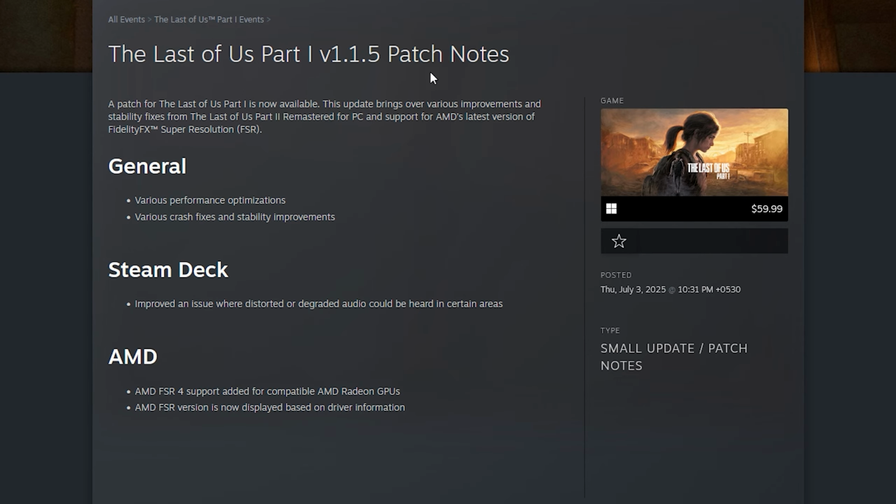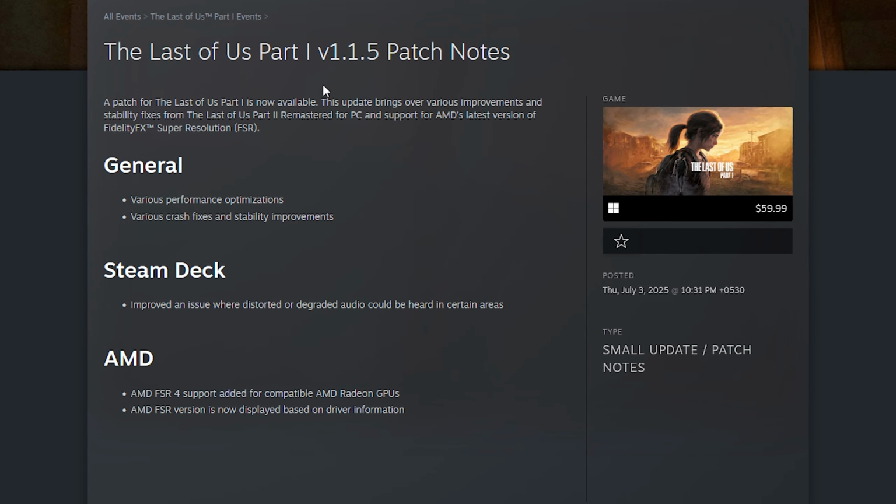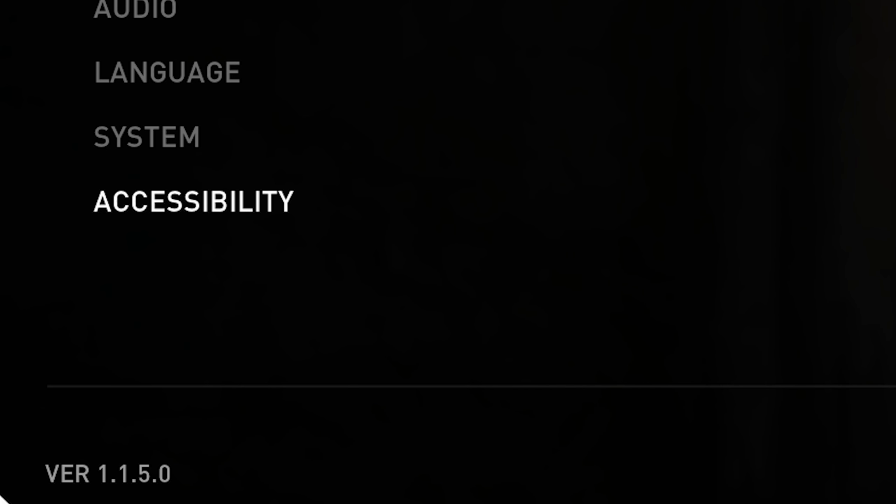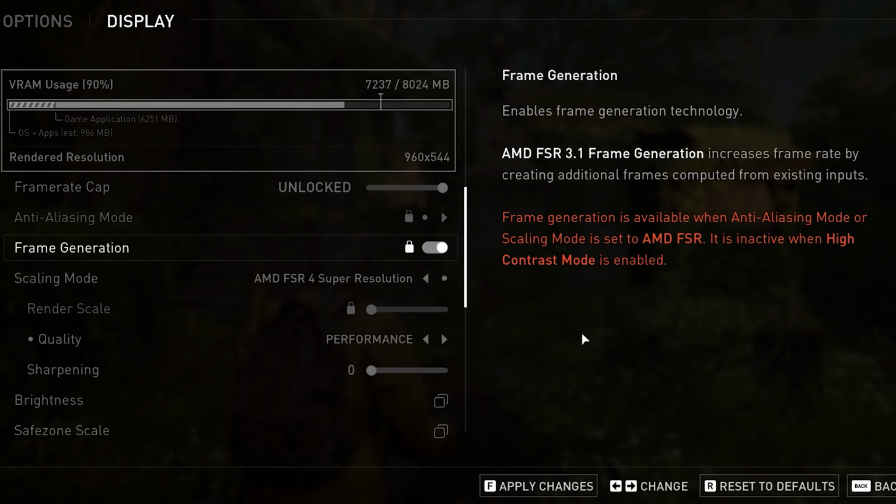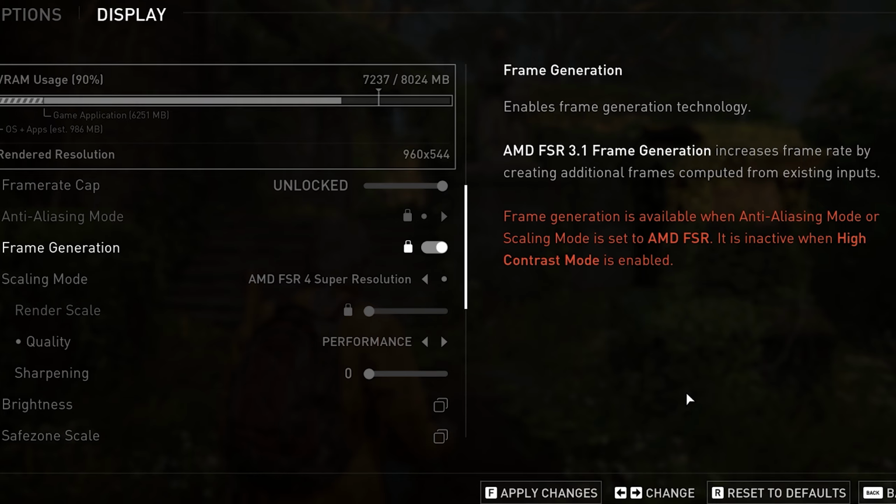Alright, first things first. You need to make sure your game is updated to the latest version. Without the latest update, you won't have native access to frame generation in The Last of Us Part I.